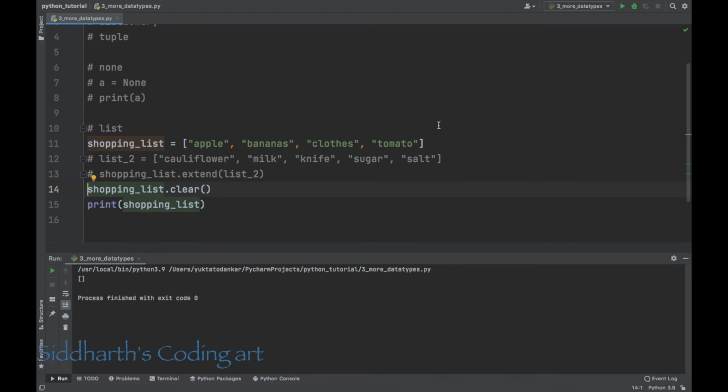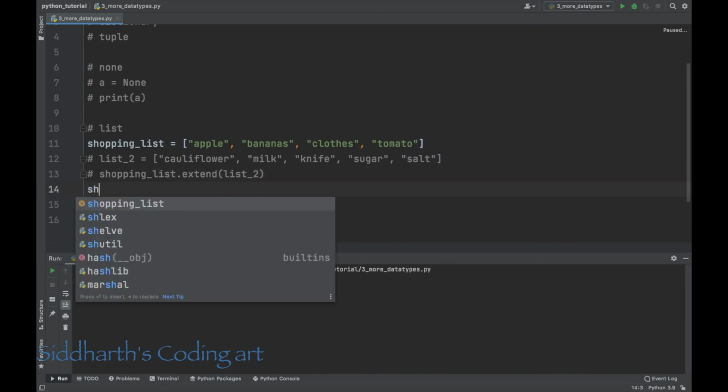So what should we do? We mostly don't use shopping list dot clear, because I don't think anyone wants to just clear the list. If they want to, then when we write our program we can use this, but we'll see in the future. So now let's go here and put the shopping list up.